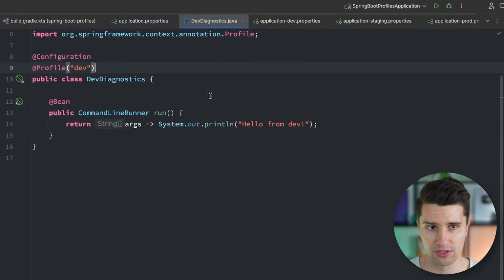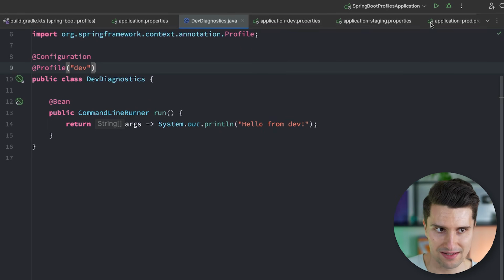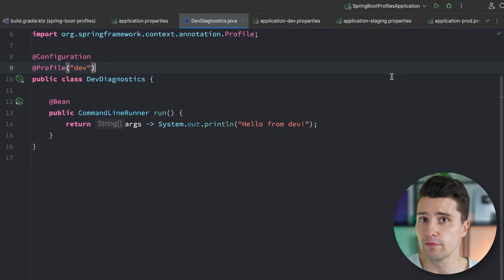So the last thing we now need to do is we need to actually set up a way for us to run the instance, the Spring Boot instance here, on those different environments.